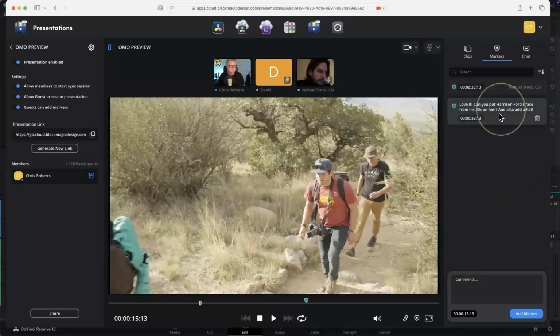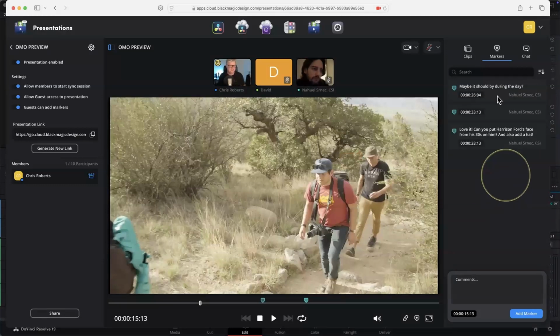Can I put Harrison Ford's face from his 30s on him and also a hat? So you can see there's a marker. Go on, Nahuel, can you add another marker for me? Okay, there we go.